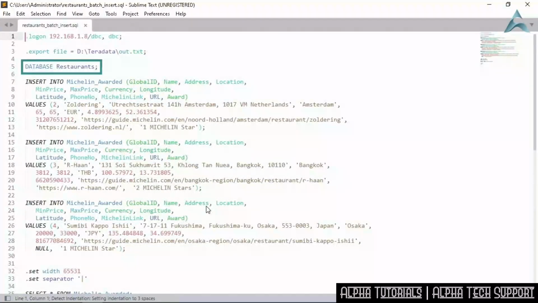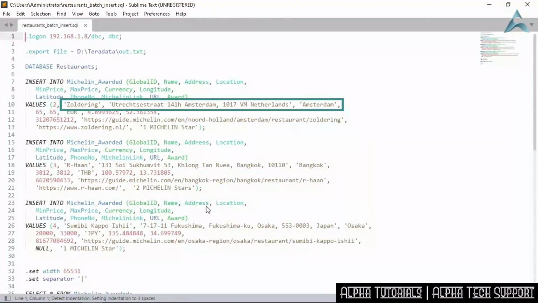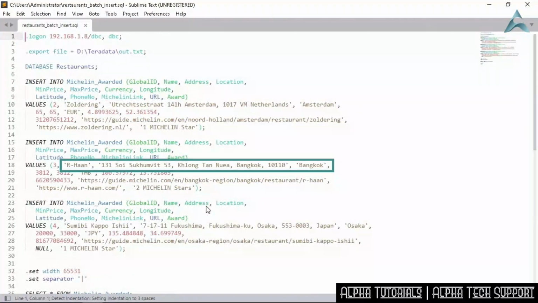We run database restaurants so that becomes our active database, and that is followed by 3 insert statements. There is nothing new in the statements themselves. It is just that each of these corresponds to a new restaurant to be added to our table. The first one has a name of Zoldering, and this is in the city of Amsterdam in the Netherlands and is awarded 1 Michelin star. The second one, called Arhan, is in the city of Bangkok in Thailand and has 2 Michelin stars.